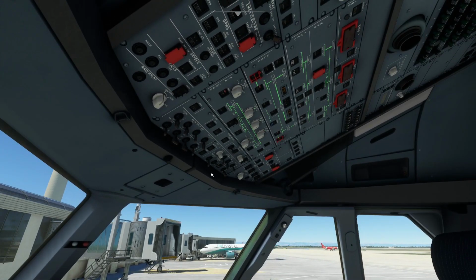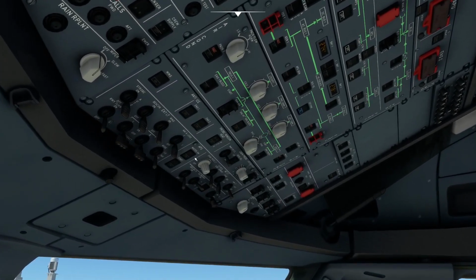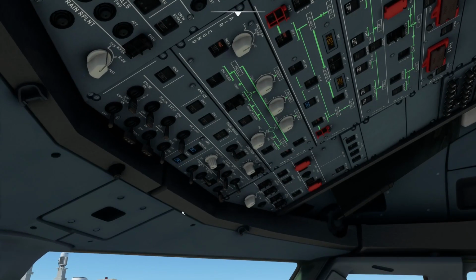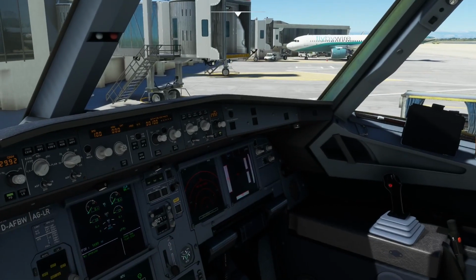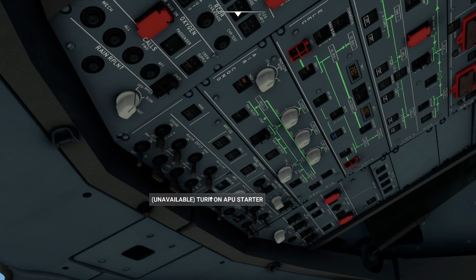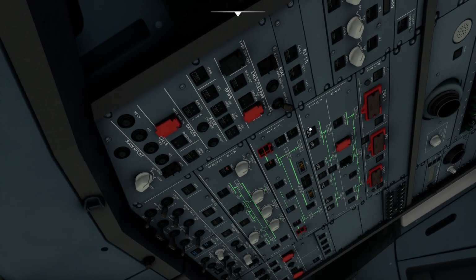Alright, so next we're gonna turn on the master switch for the APU and then the APU starter. What this is gonna do, it's gonna start up the APU, and it's gonna say available, and then we'll click on the APU. You turn off the external power and the fuel pumps.